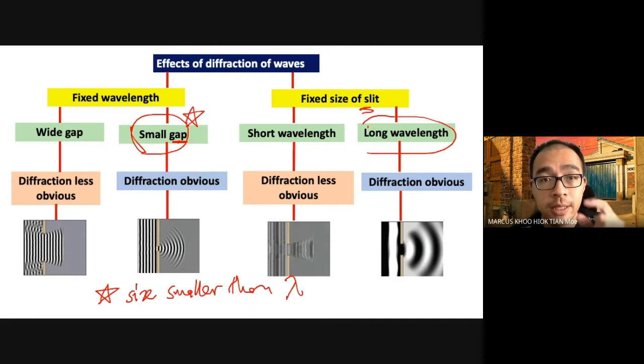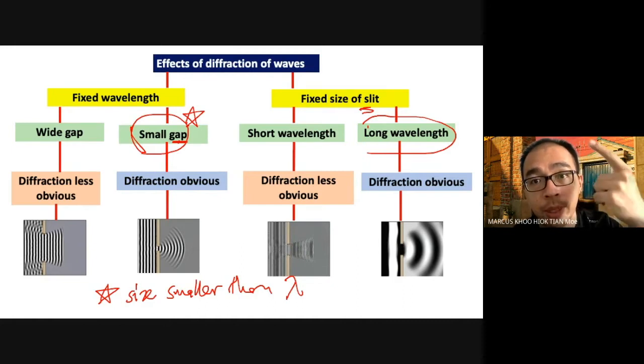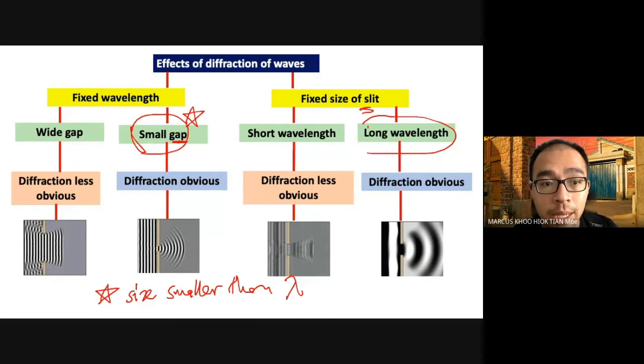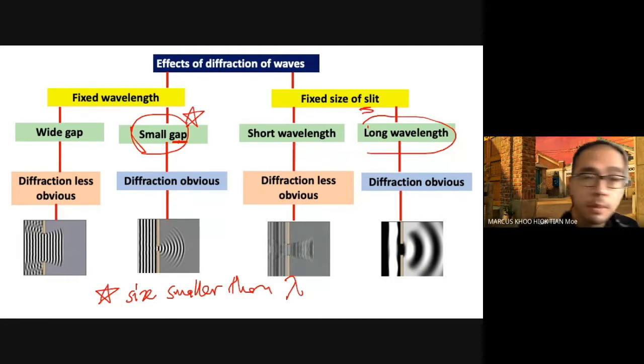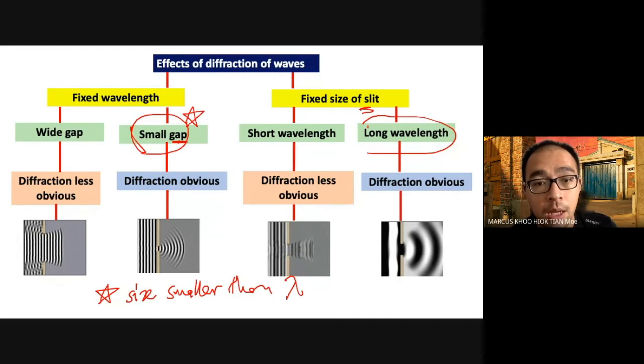If the gap is small, small also must be compared with something, right? So usually we say if the gap is smaller than the wavelength, then the diffraction will be very obvious. So this is also an important condition. But basically, we want a small gap and we want a big wavelength, so that the diffraction pattern will be a circular one and definitely a more obvious one. So that's water waves.